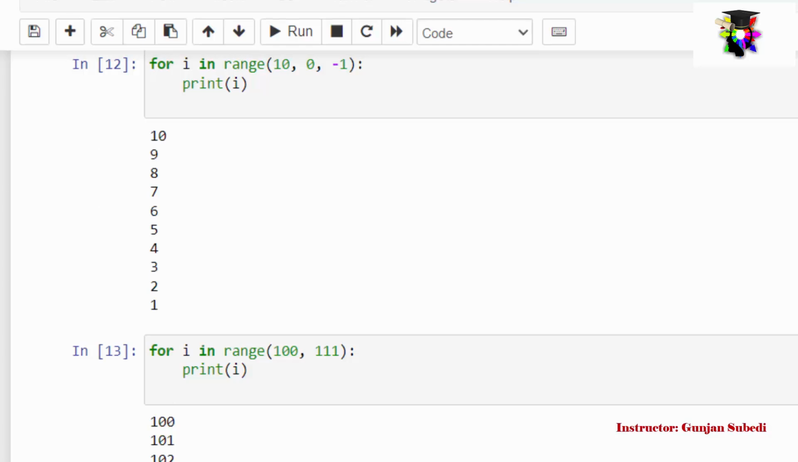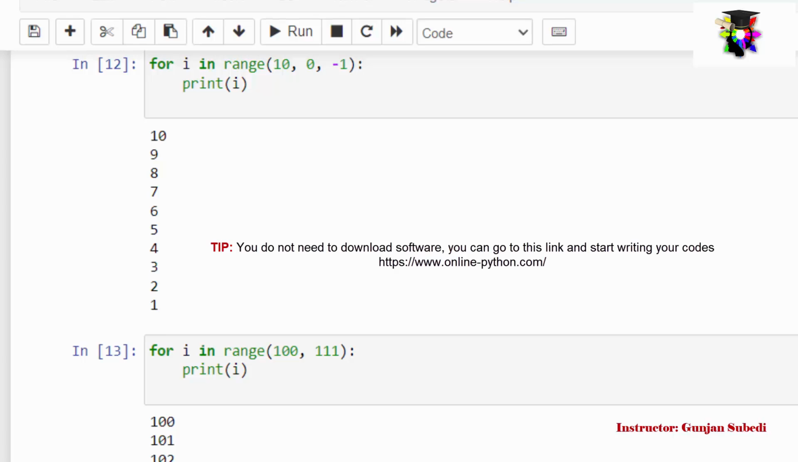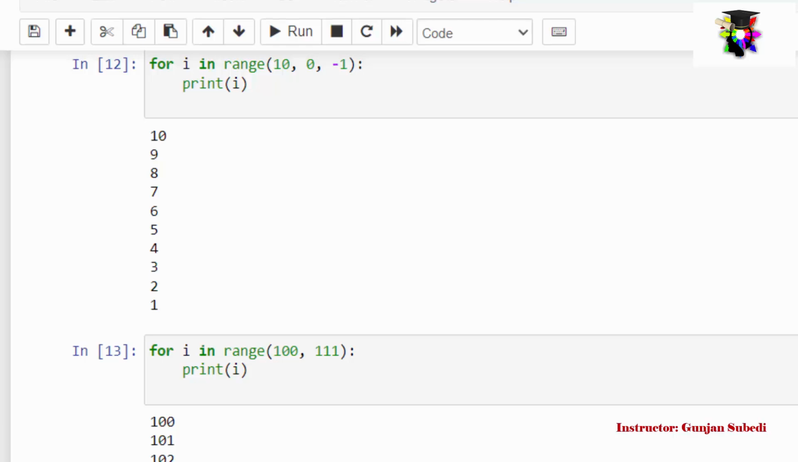Now let us see this example: for i in range(10, 0, -1). Here the starting value is 10, so first of all 10 is printed. The end value is 0, and as we know, the end value is exclusive. We cannot print 0, the end value, so it doesn't print 0. The increment, or decrement, is -1. So it prints 10, decreases by one, prints 9, decreases by one, 8, and so on until something closer to 0 is printed. So here it prints up to 1.